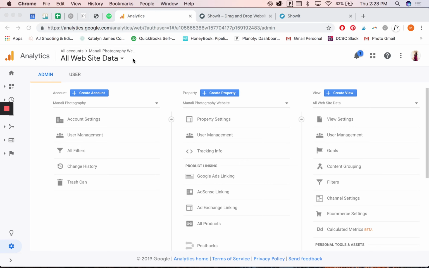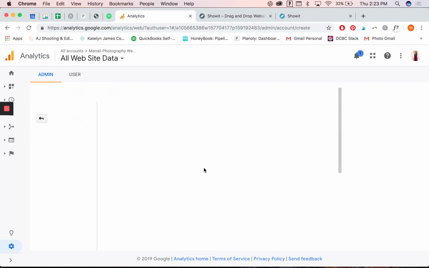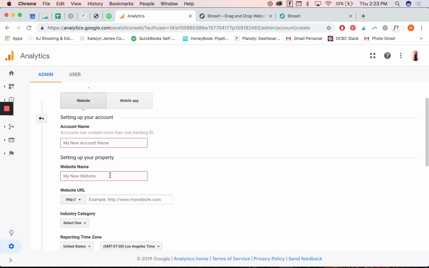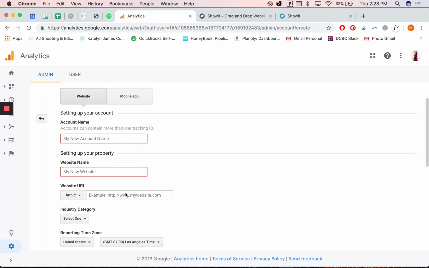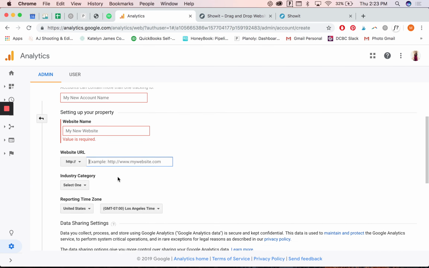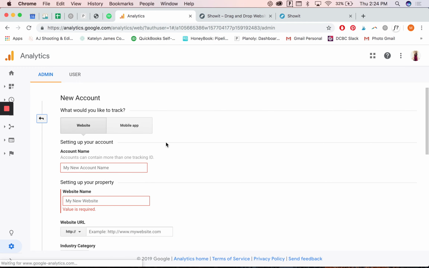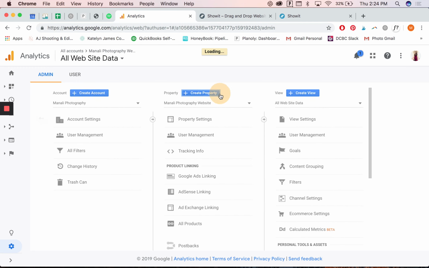Alright, so this is Google Analytics, kind of the back settings part of it. If you're just setting this up for the first time, click Admin and create an account. This is where you enter the name, and then the website name and the URL that you want to get all your analytics from. From there, you're going to create a property.